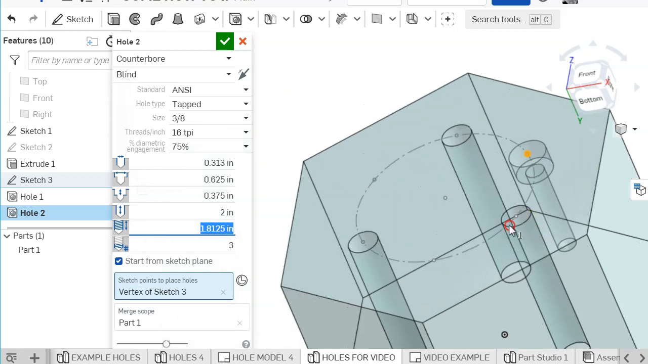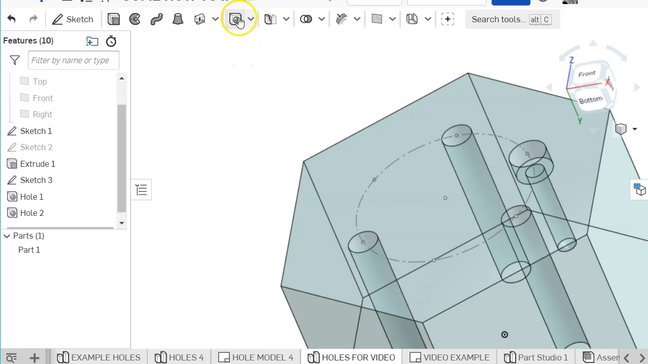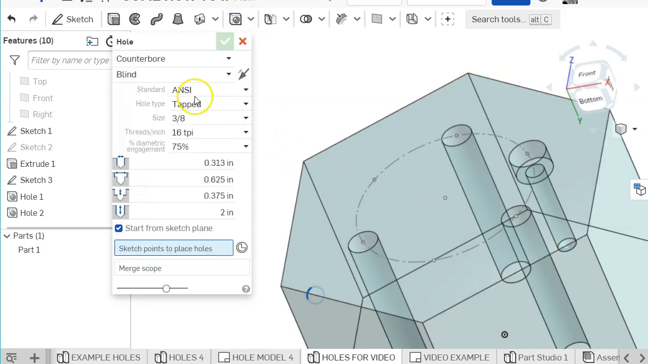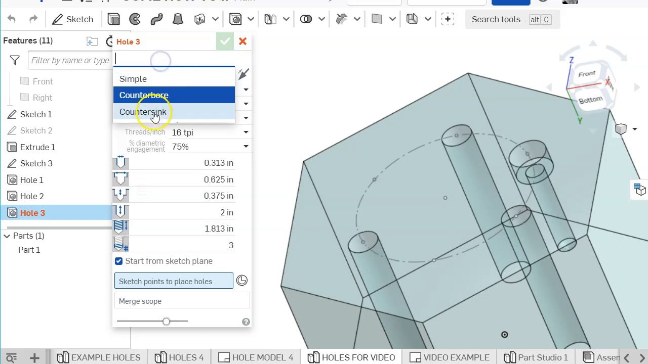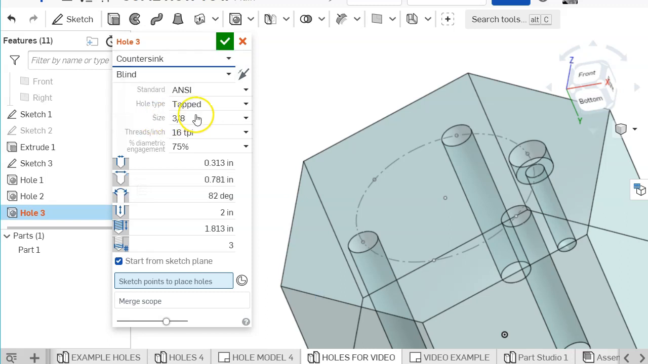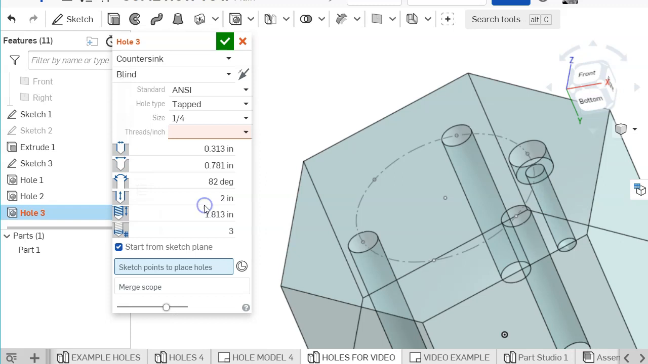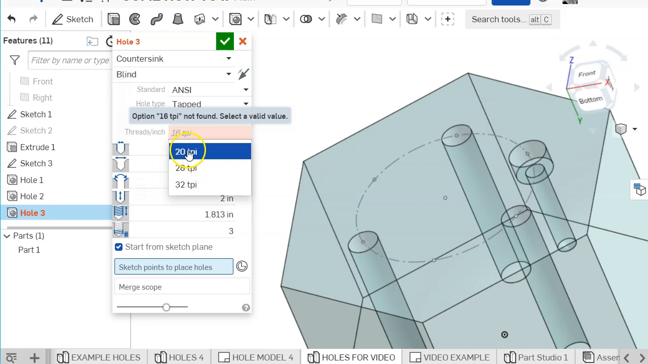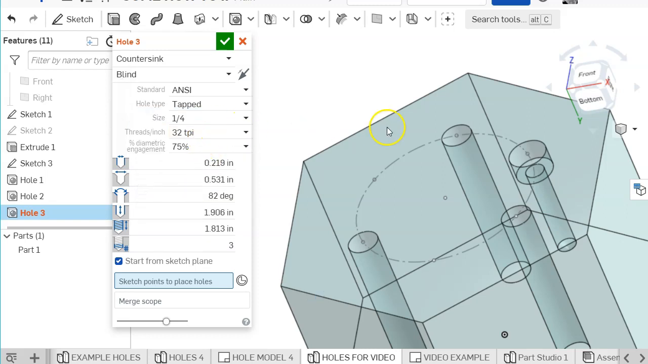Okay, let's do another one. So we're going to hit finish, click the hole tool, and this time instead of counter bore, we're going to do counter sink. And this time we'll do a 1/4 inch and threads per inch. Okay, TPI means threads per inch. That means that this is a fine thread, set it at 32. That means every inch it has 32 times around. So if you turn that screw one time, it's going to go in 1/32 of an inch.